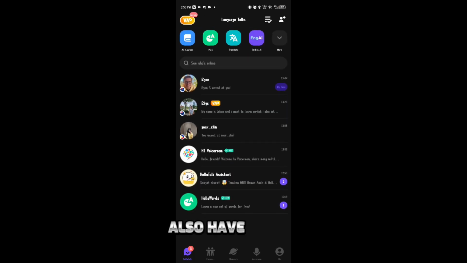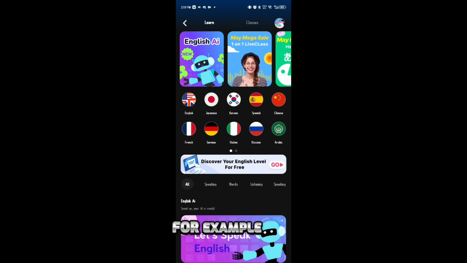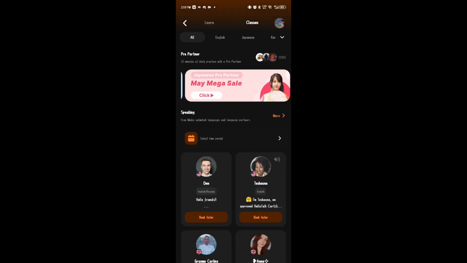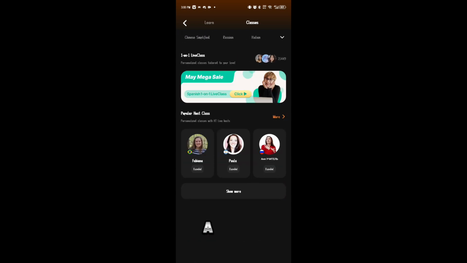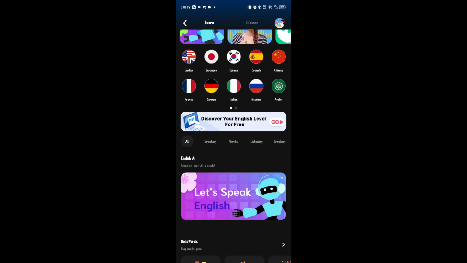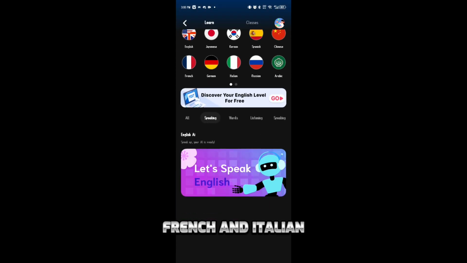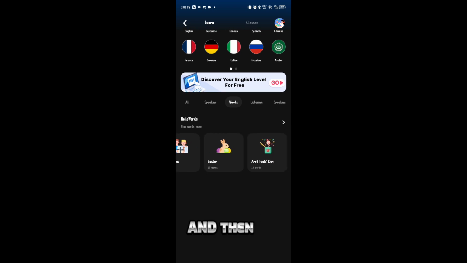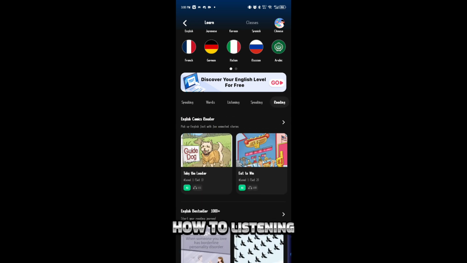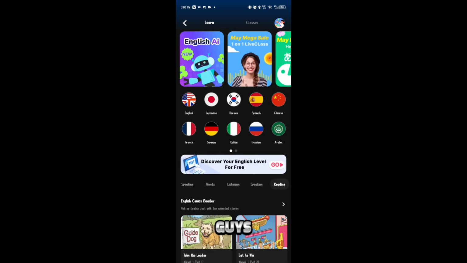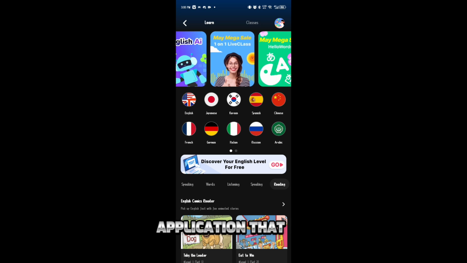Also guys, we have things that are really interesting from here. For example, we can learn several languages, like English, Japanese, Korean, Spanish, Chinese, French, German, and a lot of languages too. And as you guys can see here, there are a lot of classes that we can take, with a lot of countries here, like Chinese, Japanese, French, Italian, Russian, Arabic. And then we can have speaking, words we can learn, listening, a lot of things happening here guys. So I think it's a really great application that we need to know.